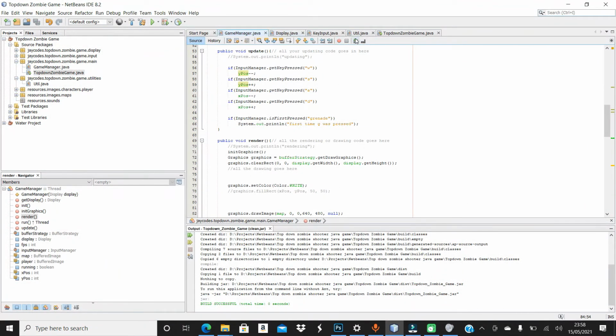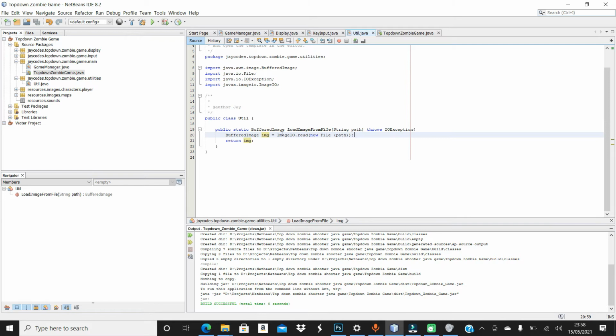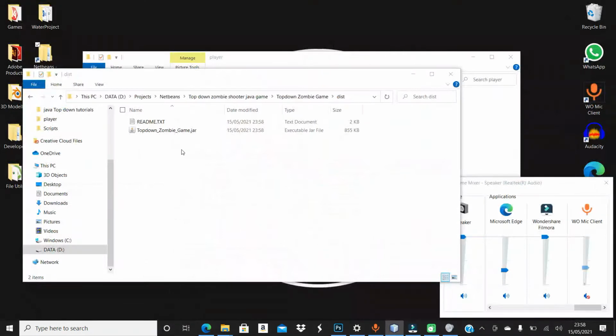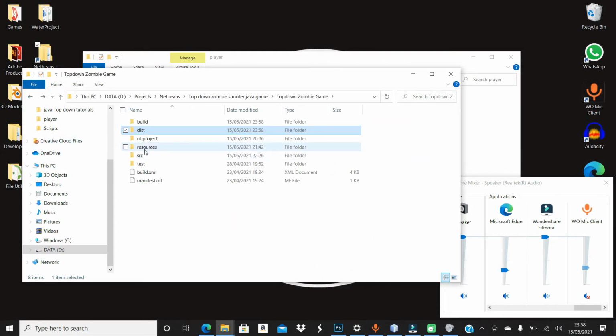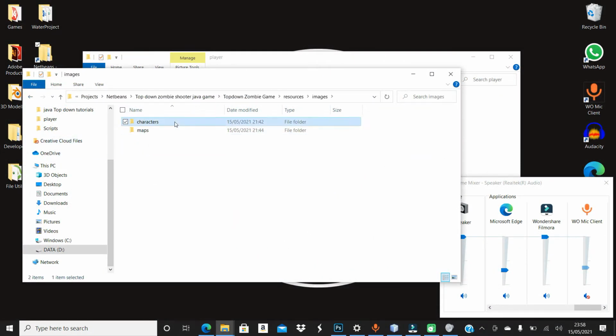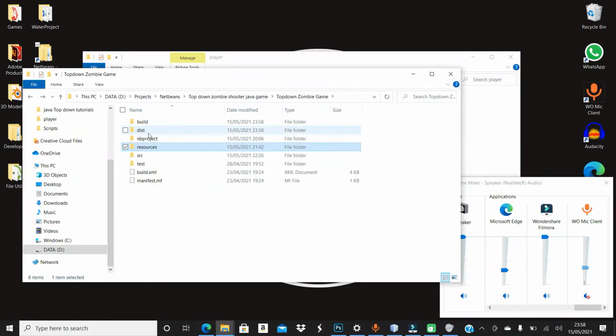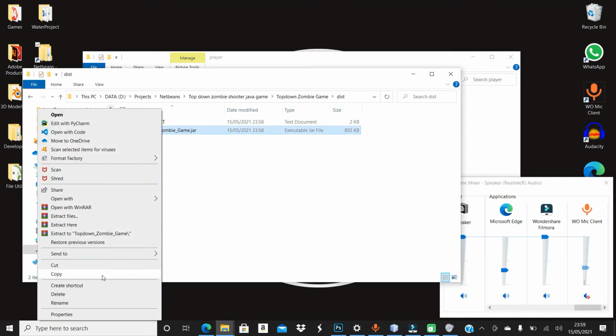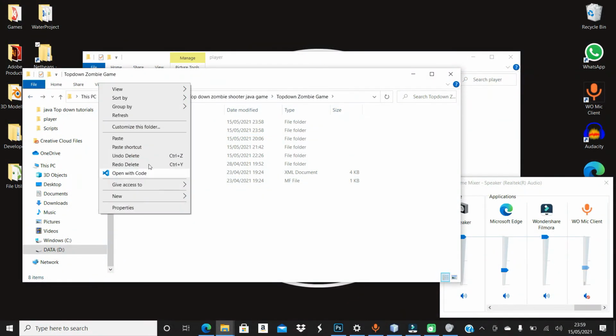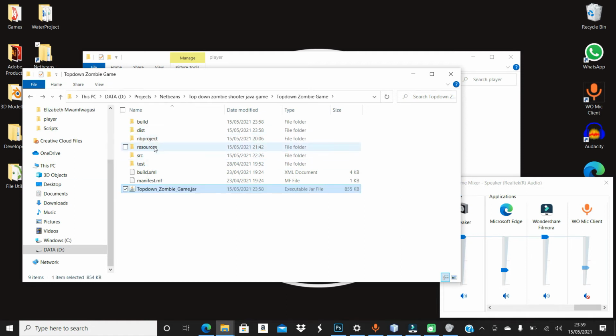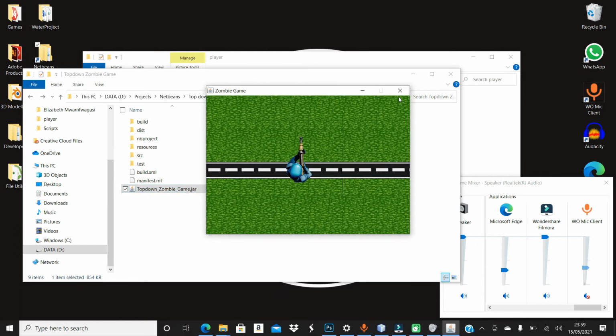So this method here inside the util class says static BufferedImage loadImageFromFile. What we're trying to access is this folder, for the characters and all this stuff. The reason it isn't working is because they're not inside the same directory. So for this to work, I need to move the jar or the resources folder so they're in the same directory. And now when I run the jar, it's going to work.